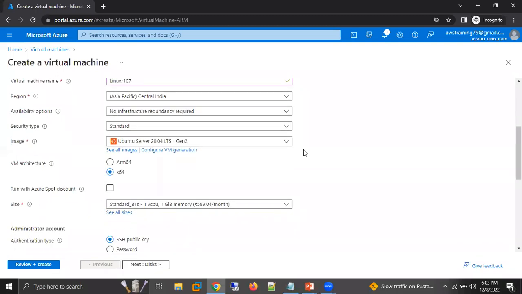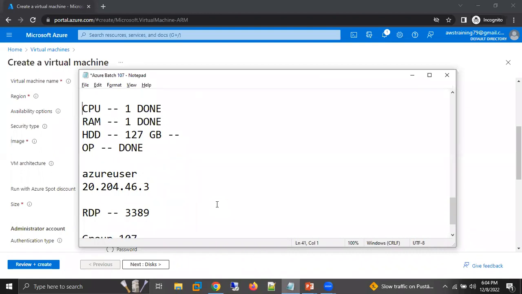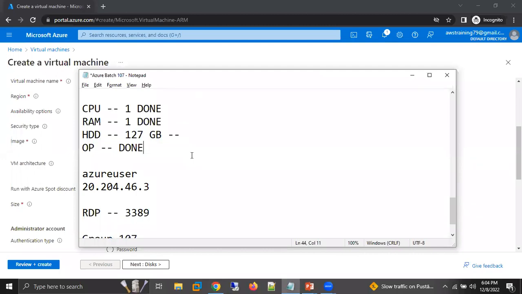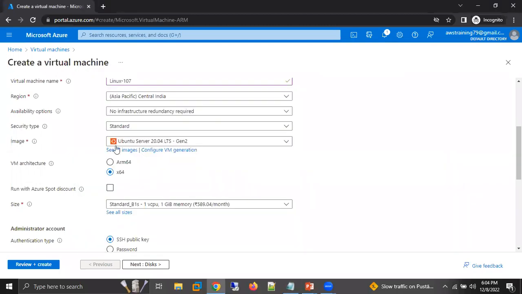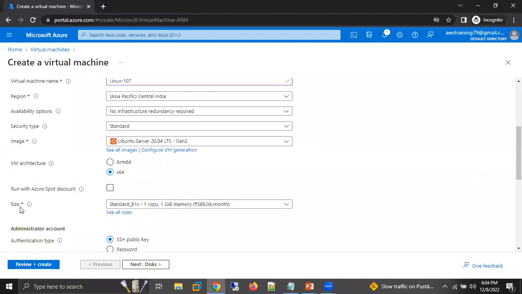In the previous session, we selected the Windows one. In this session, we are selecting the Linux one. We discussed in the previous session that to create a machine, we need 4 things: CPU, RAM, hard disk, and operating system. Operating system is done. We have selected our Linux-based operating system. Second thing, we need CPU and RAM. And for CPU and RAM, we need to select the size here.